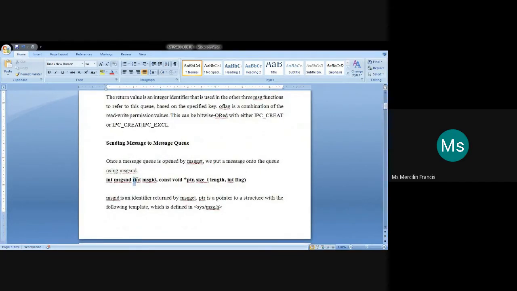In msgsnd, what are the arguments? First one is the message ID that is returned from msgget, then the pointer to that structure, and then the length of the structure, and then an int flag variable. By default, you will be setting the flag variable as 0.